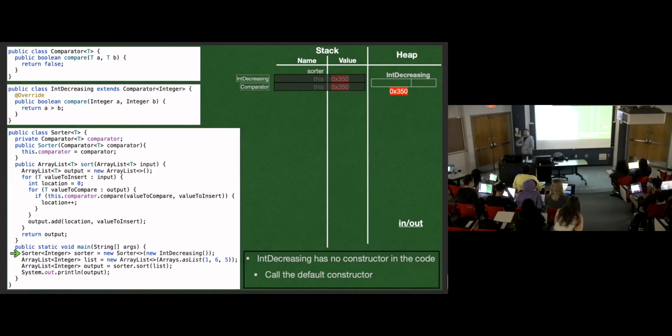And here's where it's not necessarily new, but it's a new combination of things that we haven't seen explicitly before. Int decreasing has no explicit constructor, so it has the default constructor, but importantly, it does have a constructor. It has the default constructor, and it goes on the stack. We create that on the stack. We create our int decreasing object. Int decreasing has no instance variables. Comparator has no instance variables.